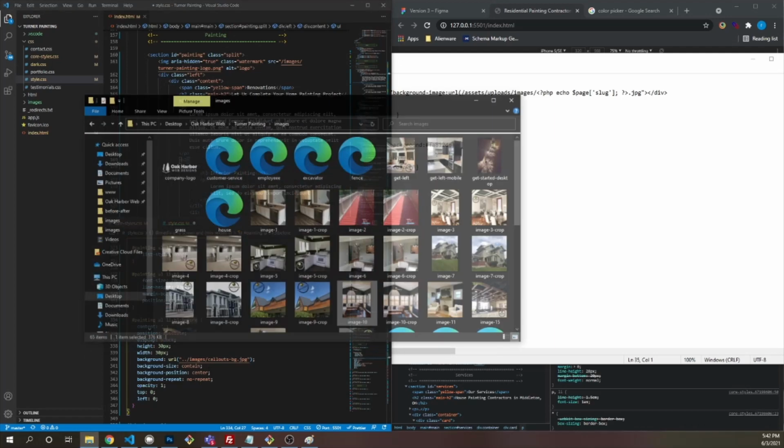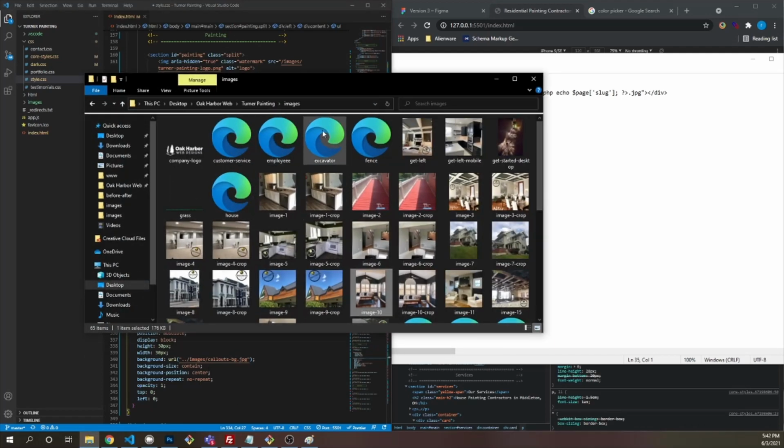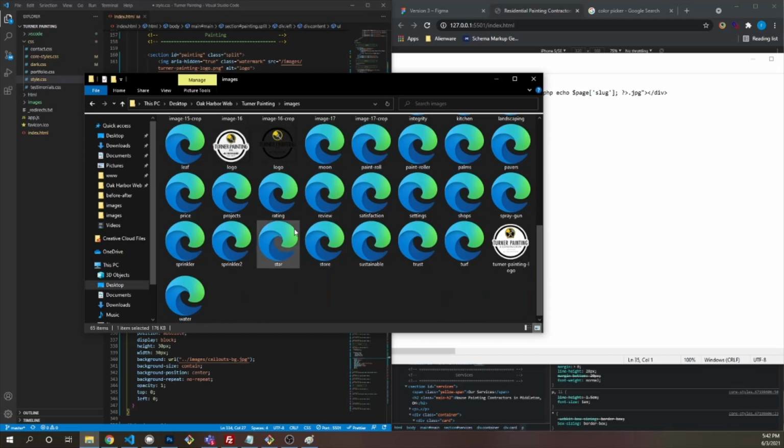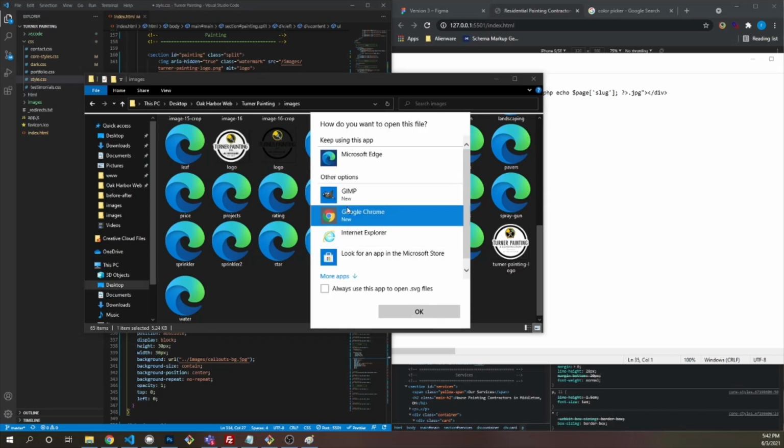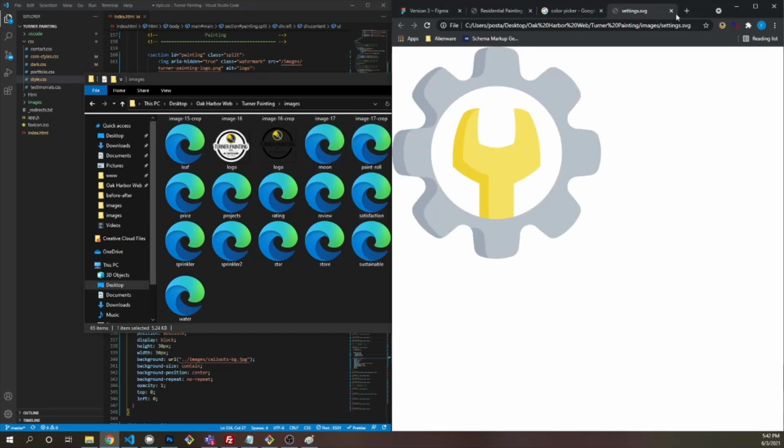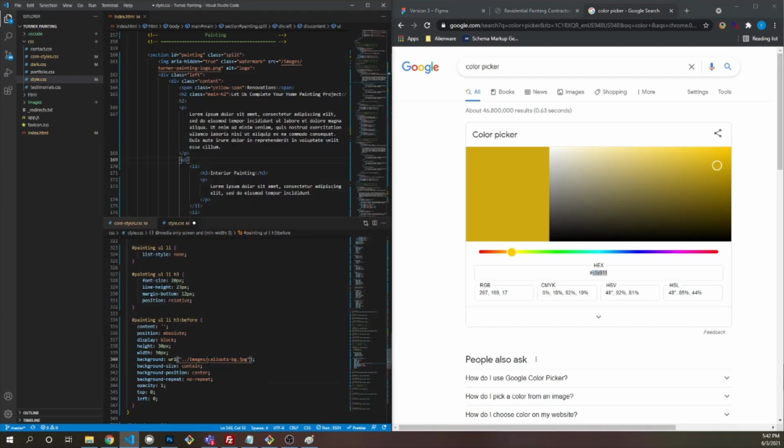So let me just grab, I think it's, I hate how they don't show you what it looks like. I think it's a gear. Let's see. Settings. I want to open it up in Chrome. That's it. Yeah, it's settings. Okay, so we're going to do settings.svg.